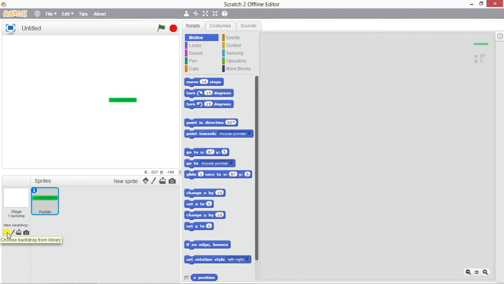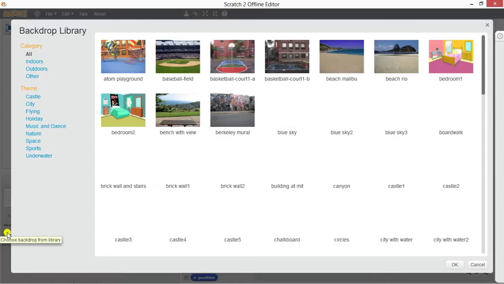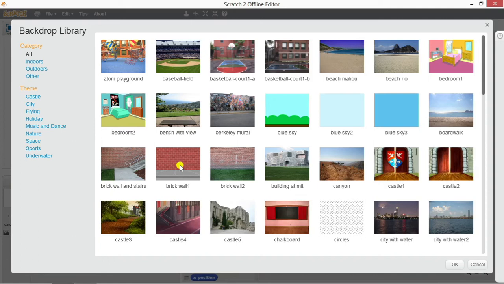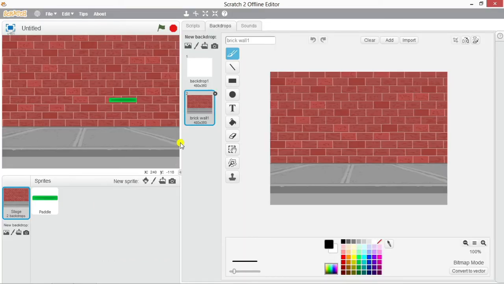So we'll choose a backdrop from here. I will select brick wall 1. If you want, you can select any other. Then I will drag this paddle here. So that is our starting position.